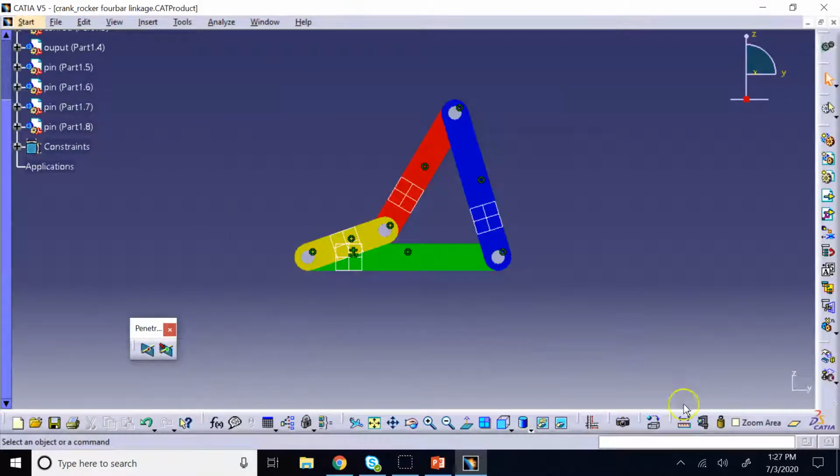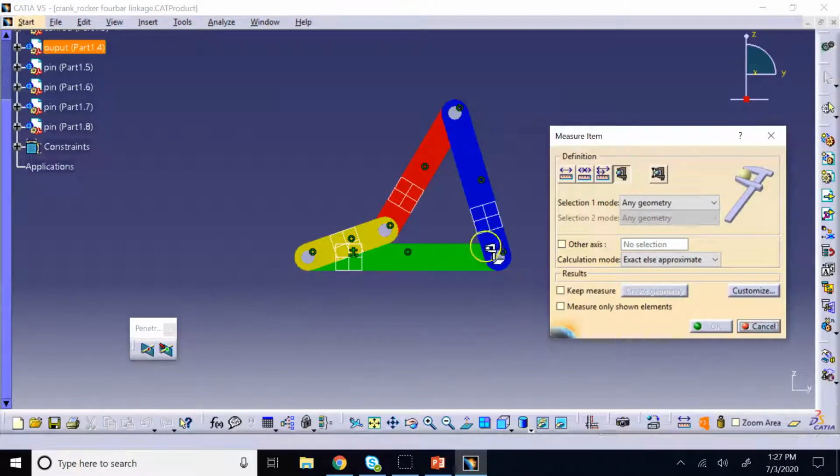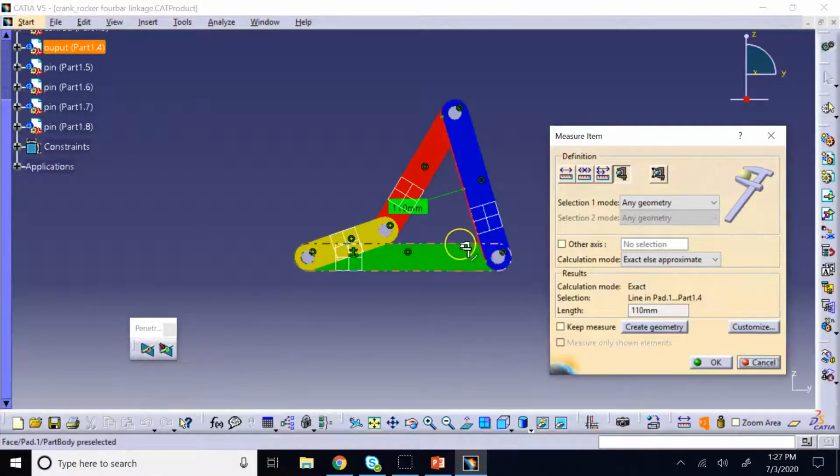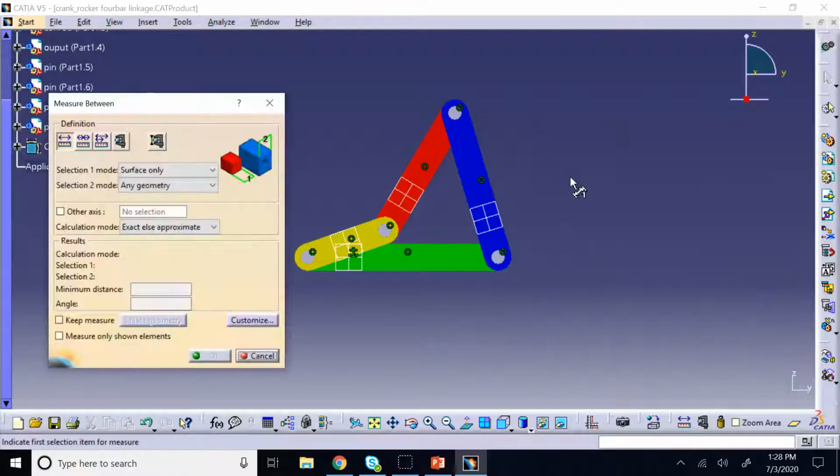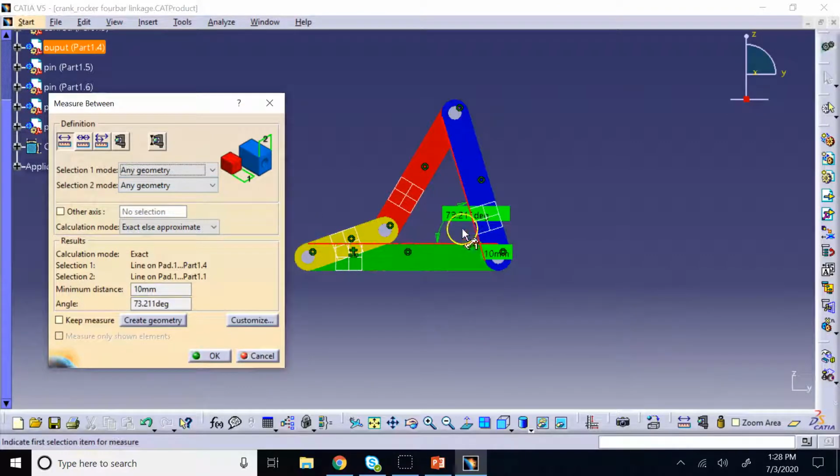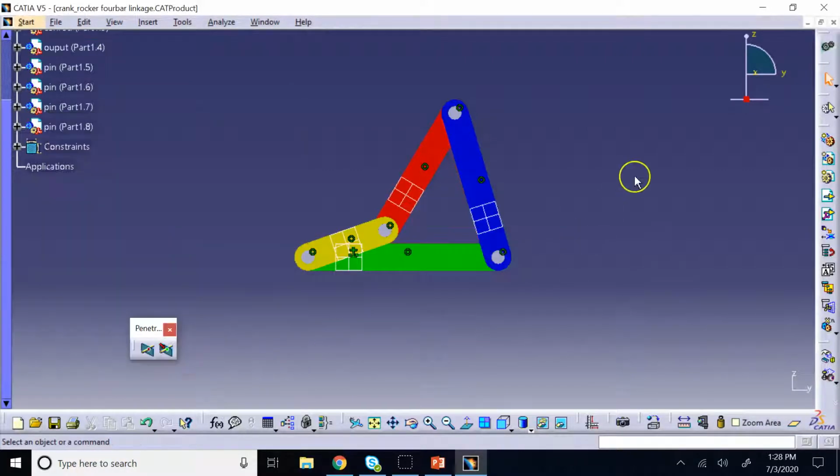There we go. Now I bring this guy and say I want the angle between this one and this one. So you see right now it is not really giving me the angle between these two, right? If I do this and say between any two geometries, now I click on this one and this one. Let's see. There we go. Now I can see the angle, 73.21. That's the max angle that the rocker member can have.